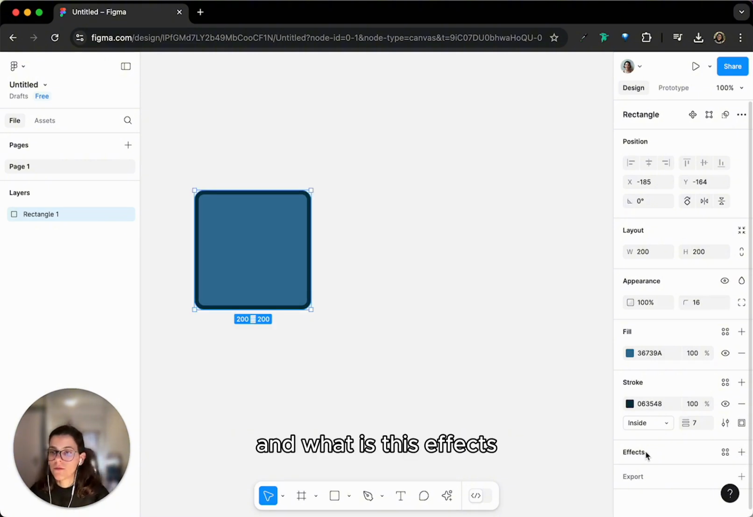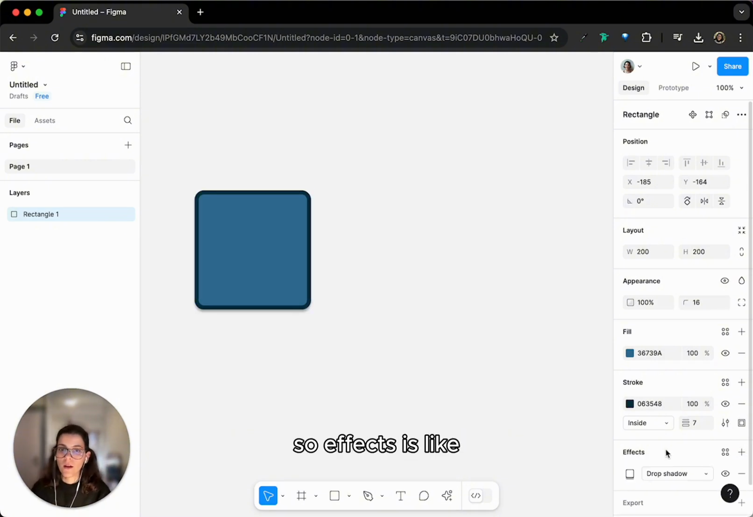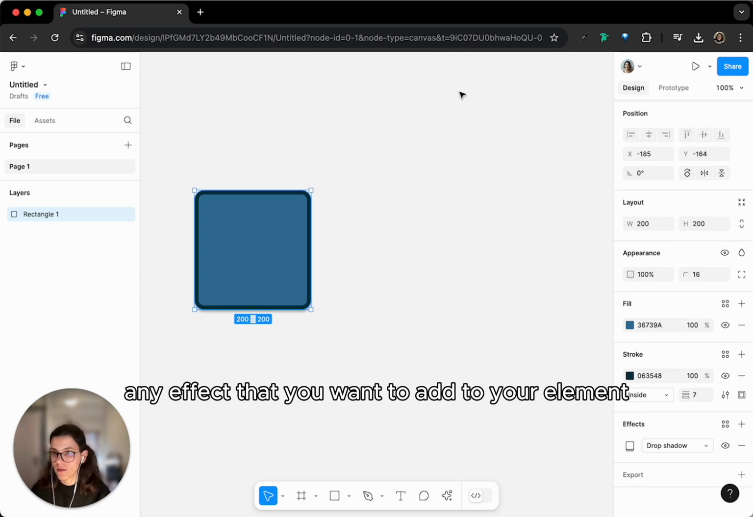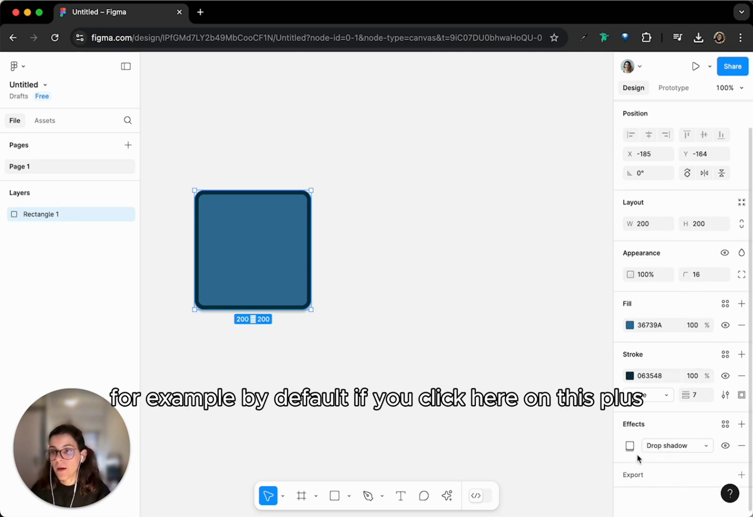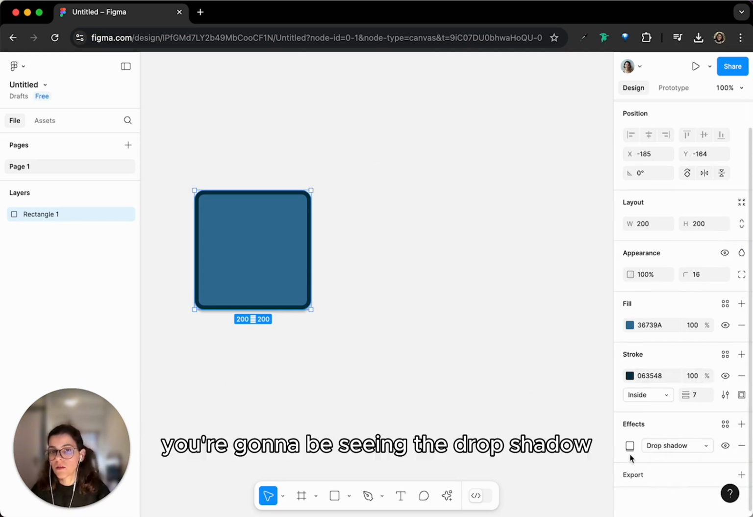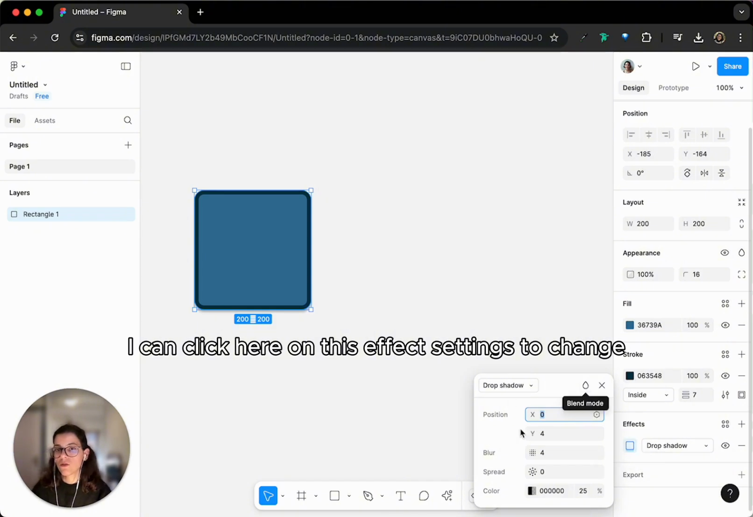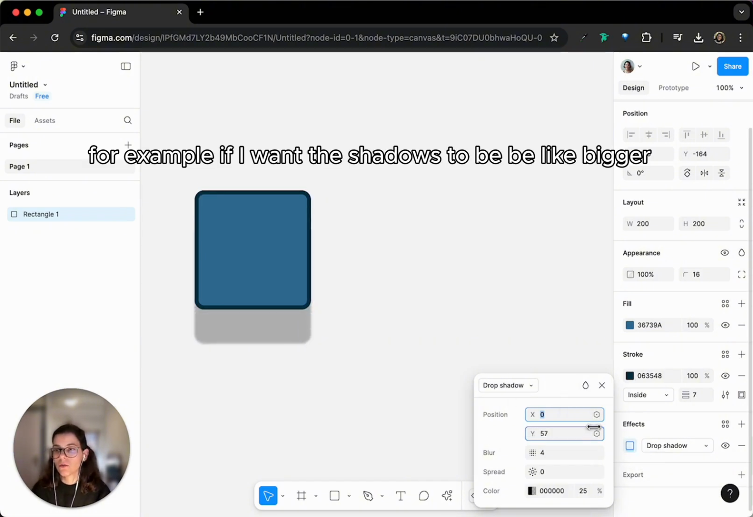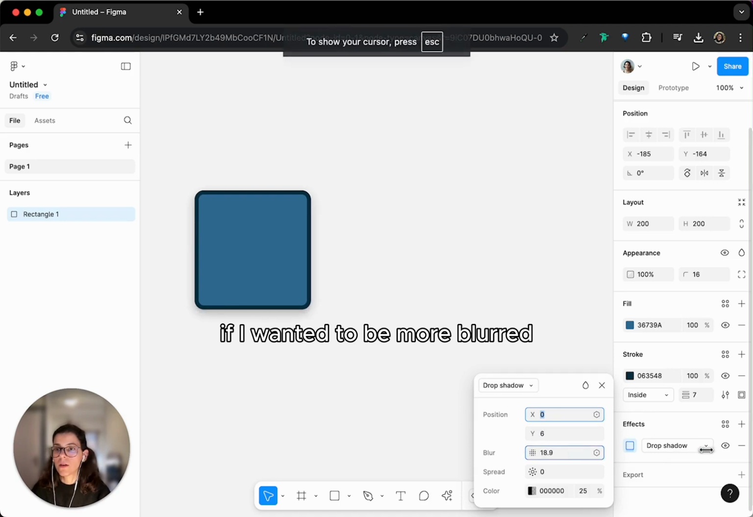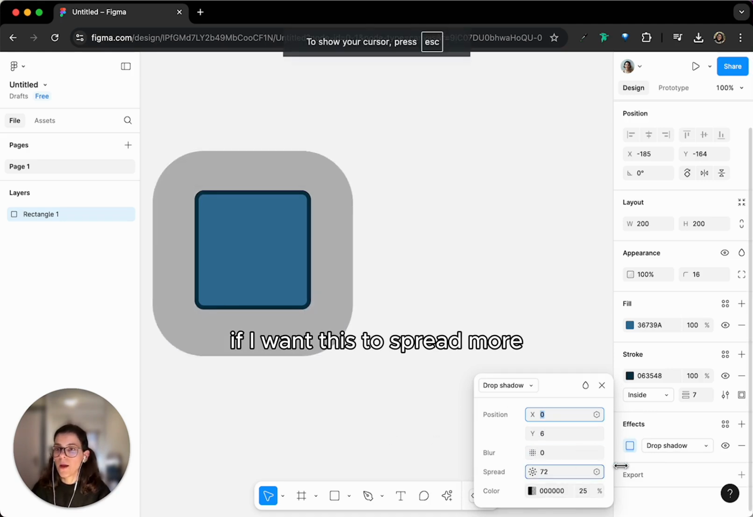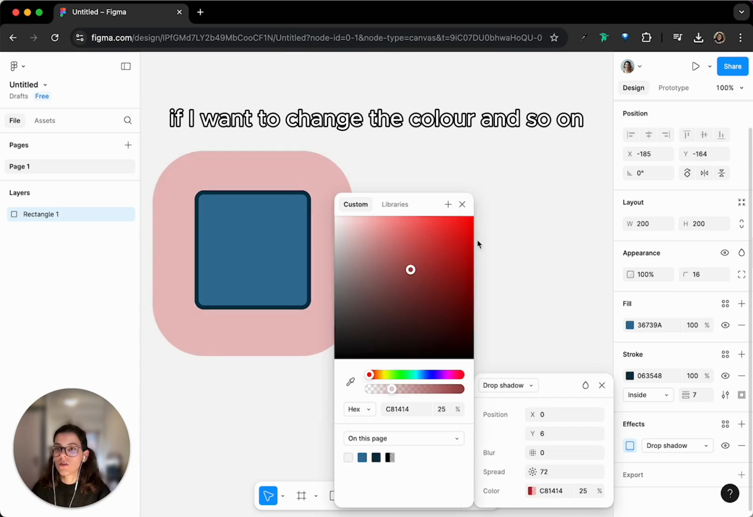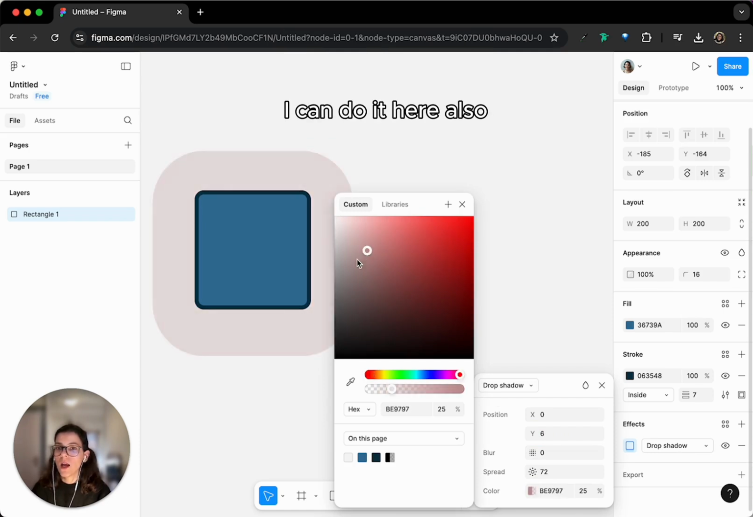And what are effects? Effects is any effect that you want to add to your element. For example, by default, if you click here on this plus, you're going to see the drop shadow. I can click here on this effect settings to change. For example, if I want the shadow to be bigger, if I want it to be more blurred, if I want this to spread more, if I want to change the color and so on, I can do it here.